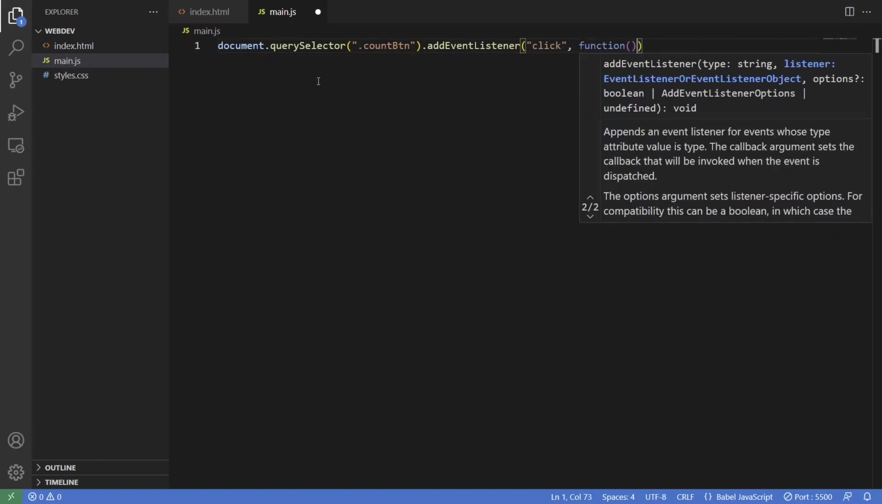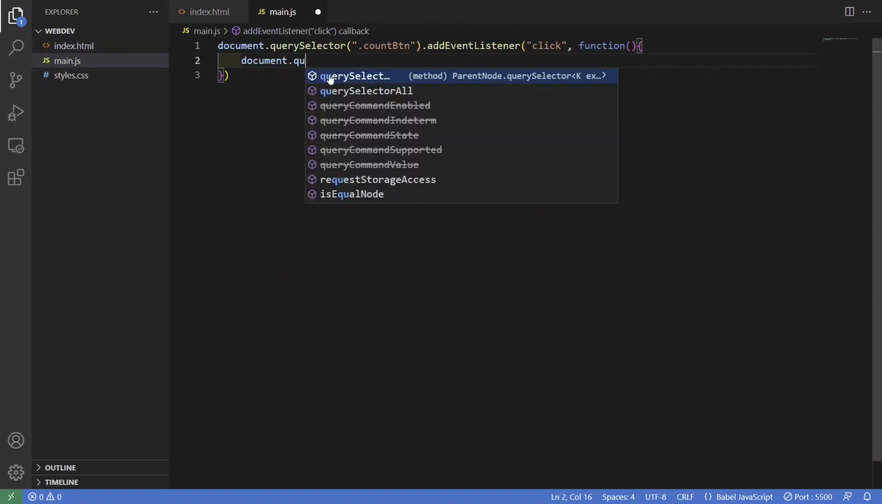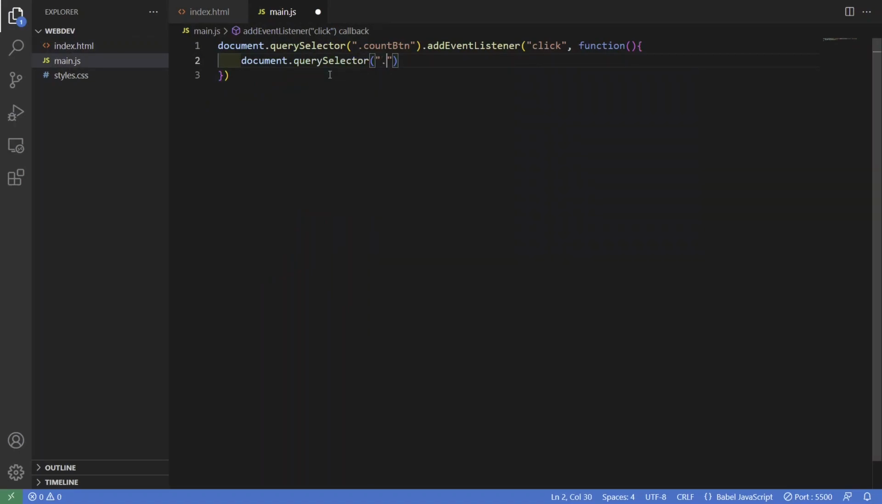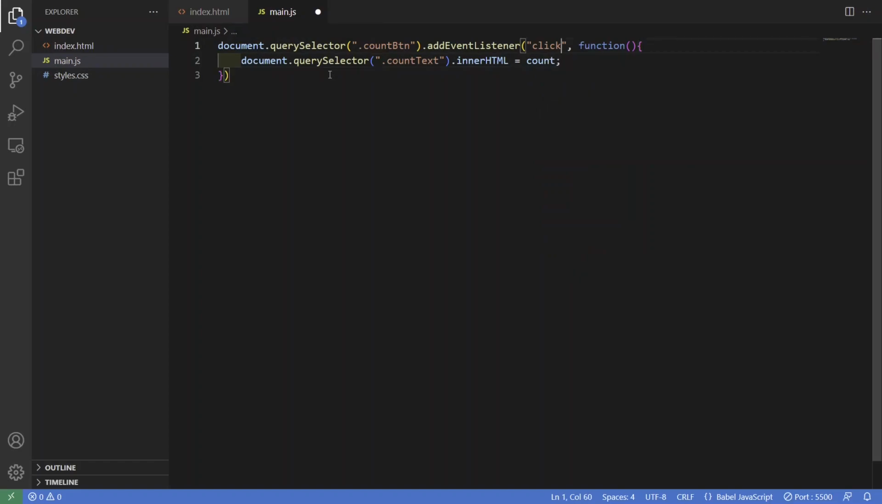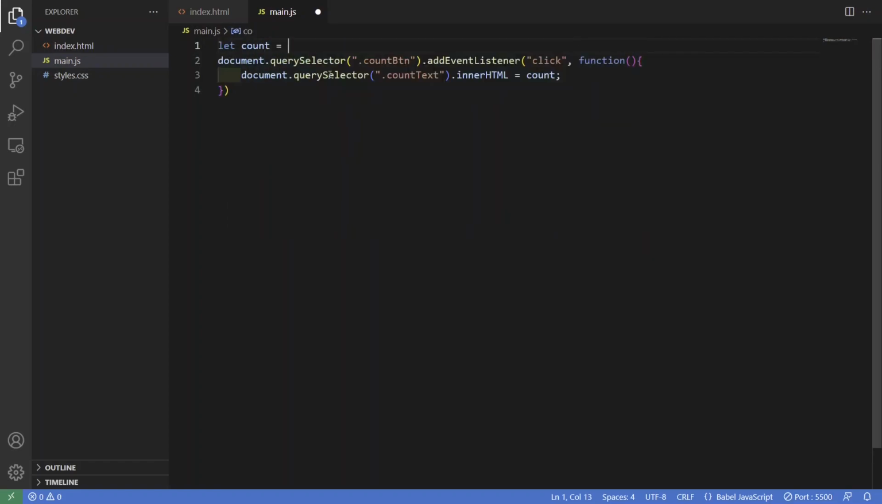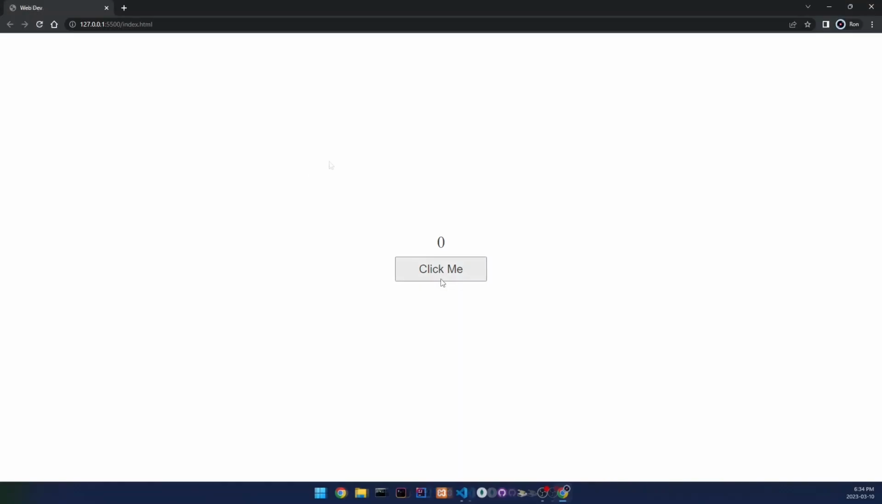And now let's write function. And what we're going to do now is we're going to get our count text. So let's do that. So querySelector dot count text, and we're going to change the innerHTML to equal to count, which I have to create. So let's create it. Count, that's equal to 0 for now. And every time we click our button here, we're going to have to add 1 to our count, and let's see if it works. So when I go, actually I have to open this back. So every time I click it, you can see that 1 gets added to our text here.